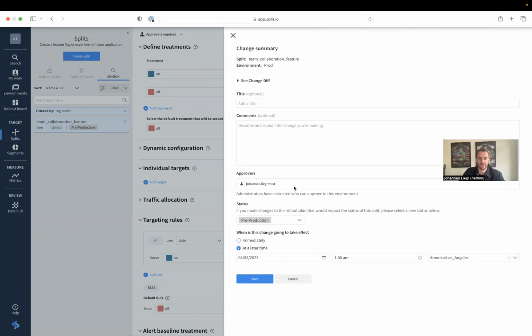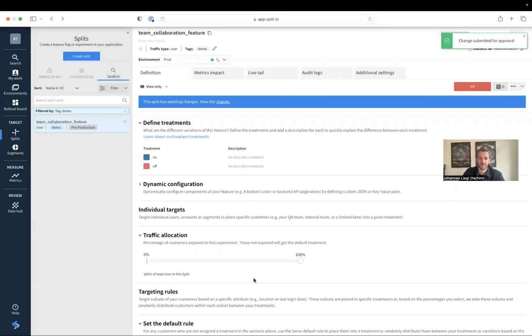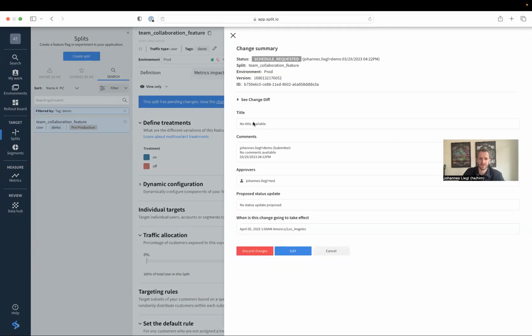LA is correct. And you see here, there's an approver selected. Okay, this environment has been set up, so approvals are necessary. So we're going to do this, save. And so our change request was submitted. And here you see this blue bar that this split has pending changes. Again, you can open the change summary and see what's happening here.